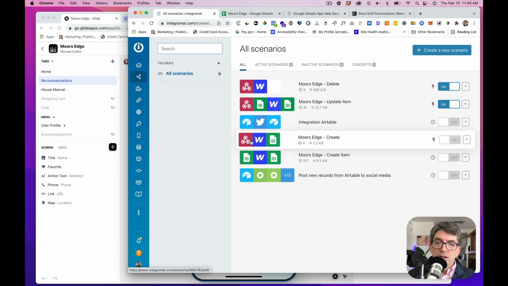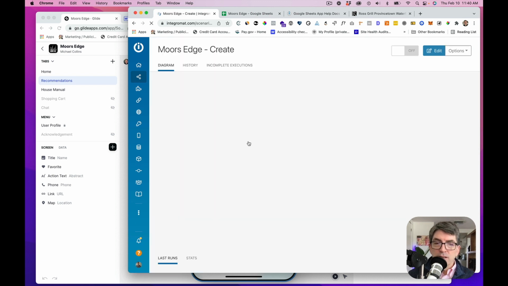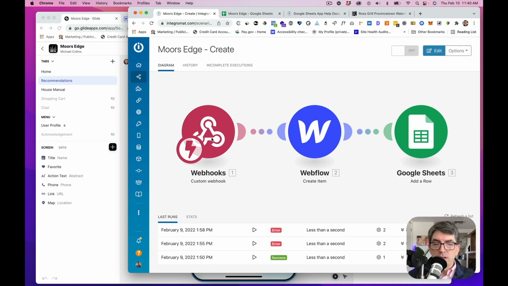So when I had it on the internal one, what I did was bring it in with a webhook in Integromat, and then create an item in Webflow, and that worked flawlessly. I can also bring back the ID, because the ID of the recommendation item is needed to be able to then update or delete. Well, I had no way of getting it back into, or I didn't know a way of getting it back into the internal Glide database.